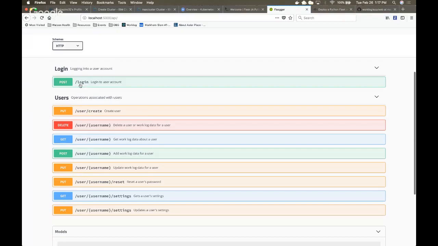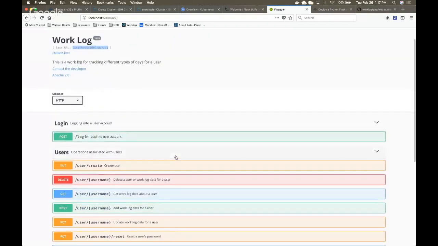So like I mentioned before, we've got logging in, creating a user, deleting user data, getting the work log data, adding work log data, updating work log data, resetting a user password, getting user settings, and updating user settings. And to show you that you don't need the user interface to interact with the application, I'll go ahead and show you that that is the case.